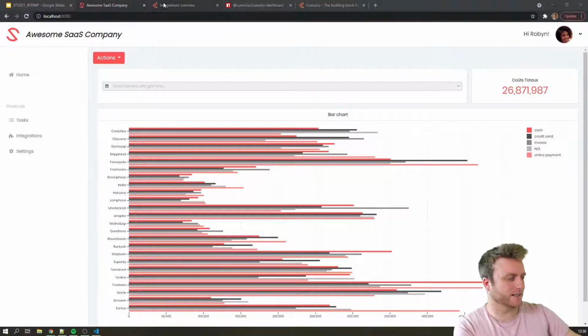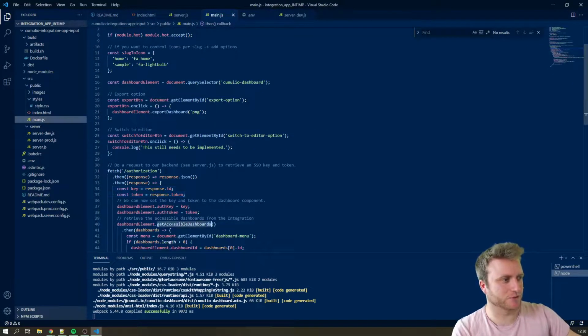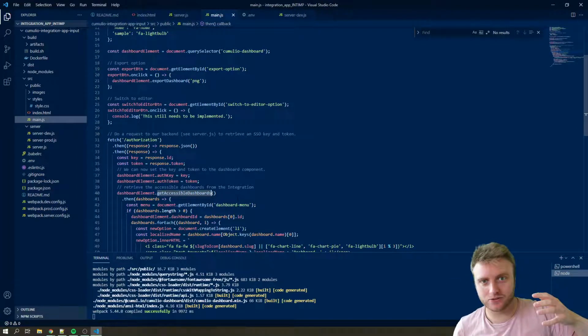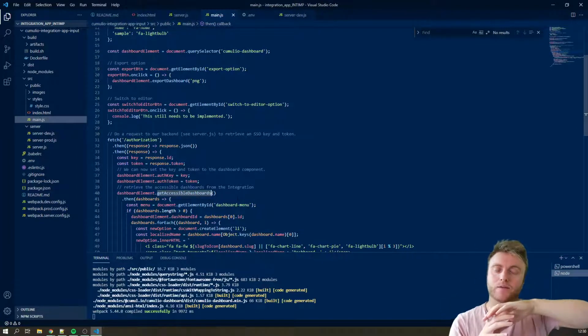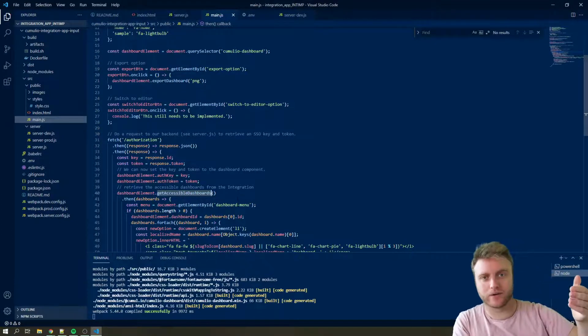And we call it the get accessible dashboards call over here. What does it do? A get accessible dashboards call will retrieve all the different properties that you desire.